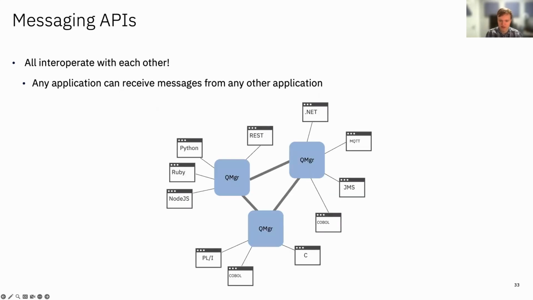So the benefit to using MQ with your applications and with all these different APIs is that it doesn't matter which method you use to connect your application to a queue manager, they can all interact with each other. If you put the message onto a queue from a C client, you can pick it up with an MQTT client or a JMS client or a REST client. MQ facilitates the interoperability between all your applications by sitting in the middle and allowing all these different methods to get and put messages.